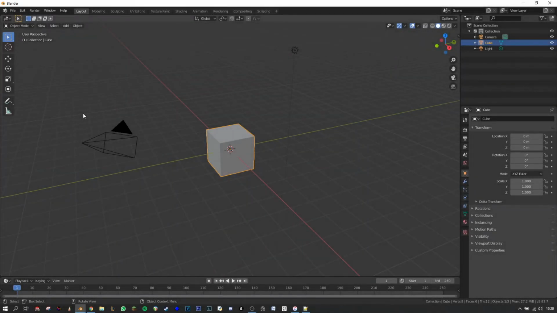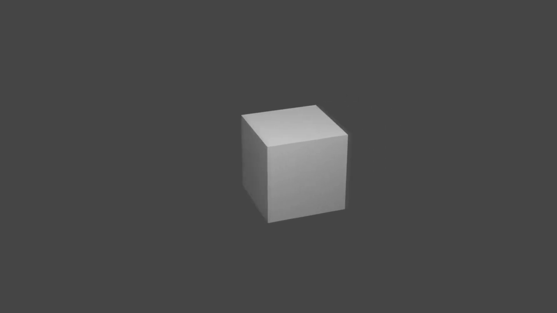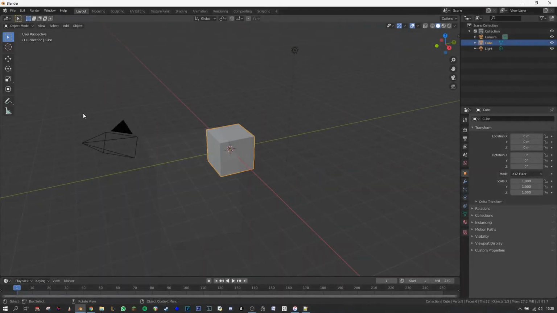Hello and welcome back. In this video, I'll go over the basic steps to creating and rendering an animation in Blender 2.82. Although most of these steps apply for much older versions of Blender, and are likely to apply for future versions too. The first step is to open up a new scene in Blender.